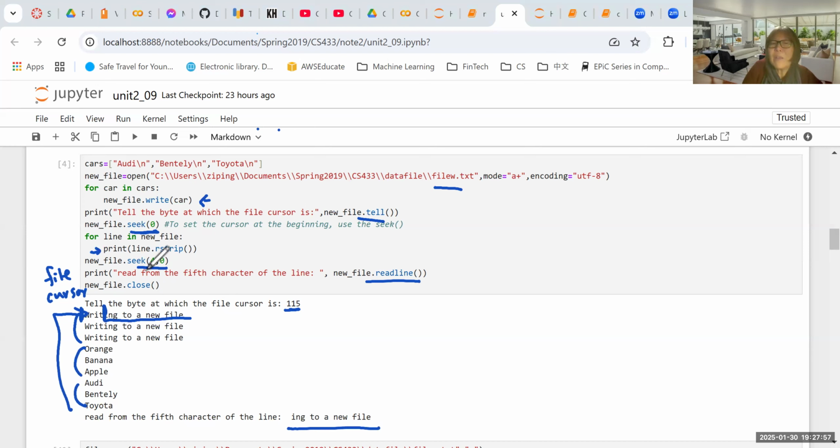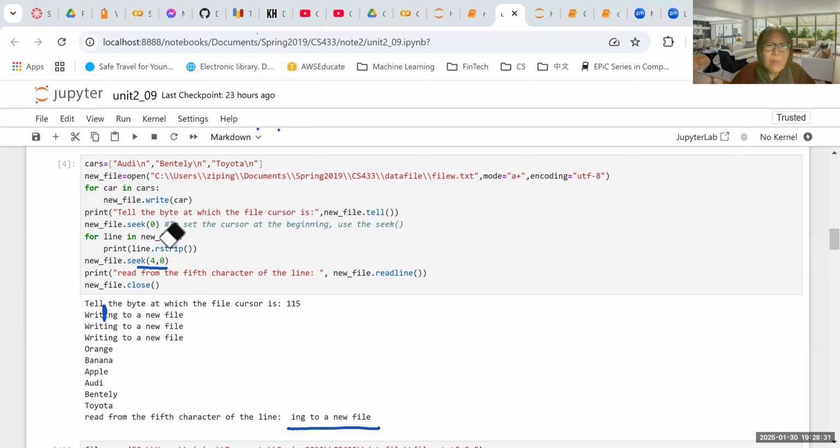So you see, that's the flexibility. The tell and the seek can reset your file cursor so that you don't always need to open and close the file. After you complete all of the file processing, then you close the file, releasing the file resource back to the operating system. So here it shows how we take care of the file handle and file cursor. Very useful concept.